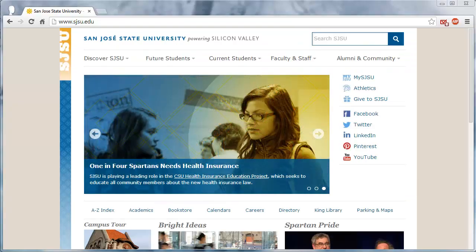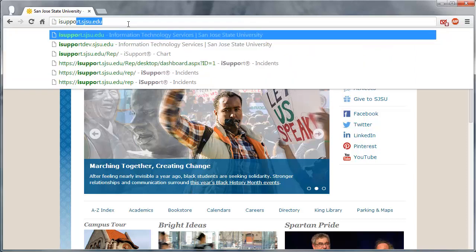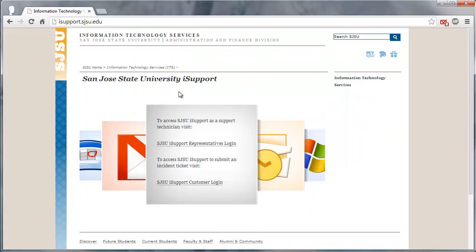In this video, we'll look at how to open an iSupport ticket as a representative. To start, open your web browser. Chrome is the recommended browser, but other browsers should work fine as well. And type in our iSupport address in the top, isupport.sgsu.edu. And click that top SGSU iSupport Representatives Login link.